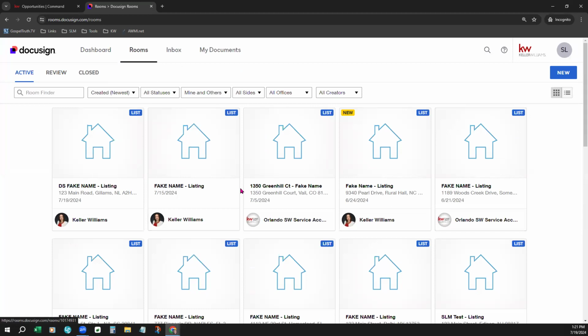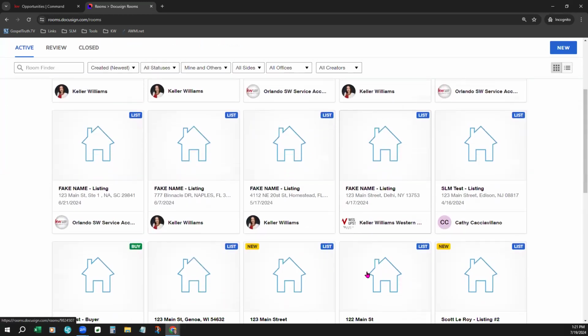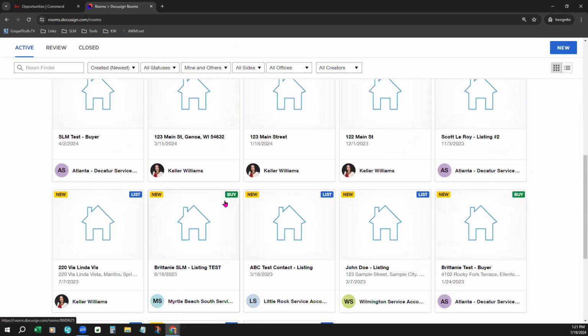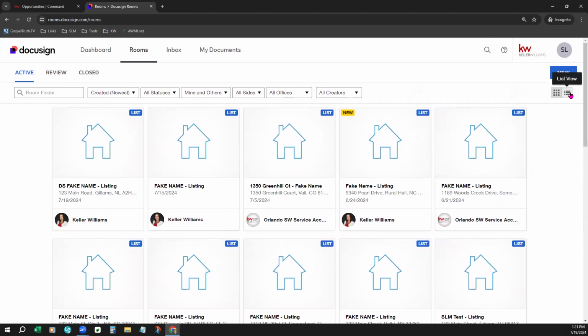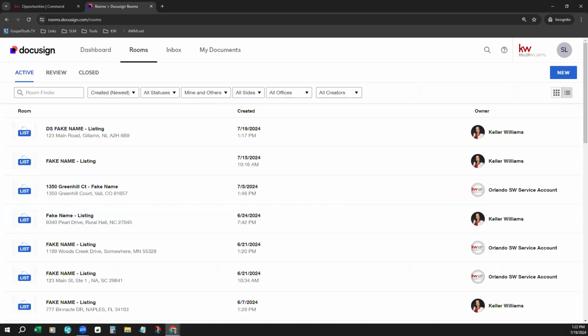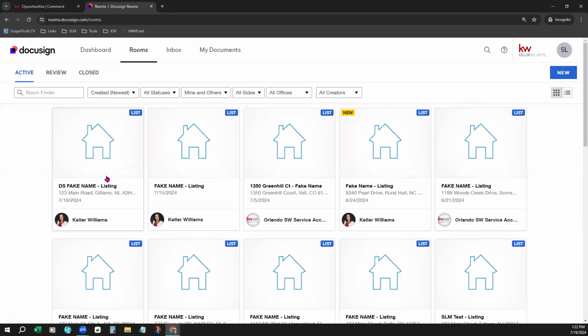This is tile view. You can see the name of the opportunity here and the address if it applies. You can see the type of room. It's a list. Looks like we have all lists in here. There's a buyer, so you can see the green buy on the top right. You can also choose to see these in list form right over here on the right-hand side. It'll adjust your view, and you can see those in list form if you want to.